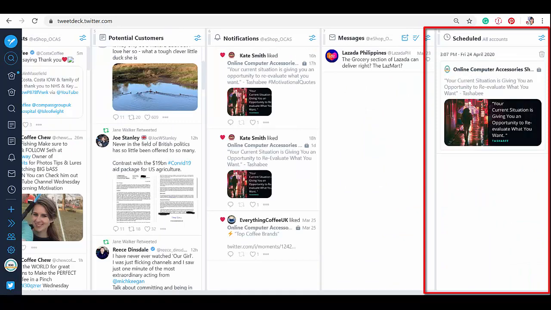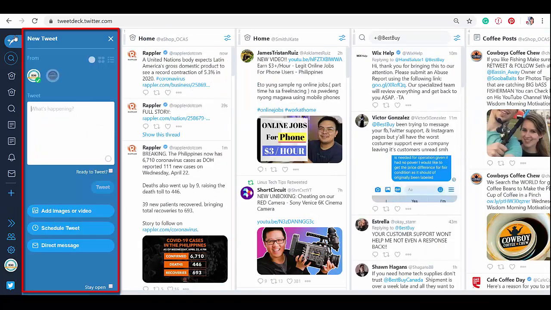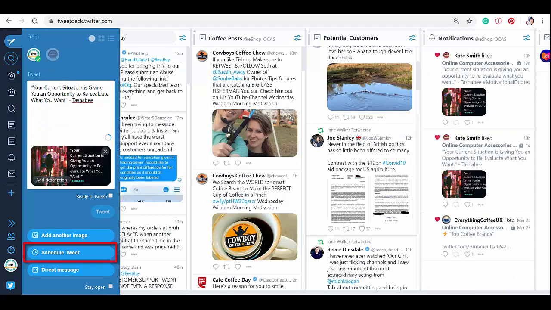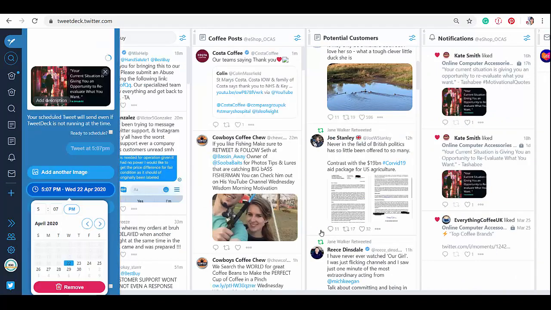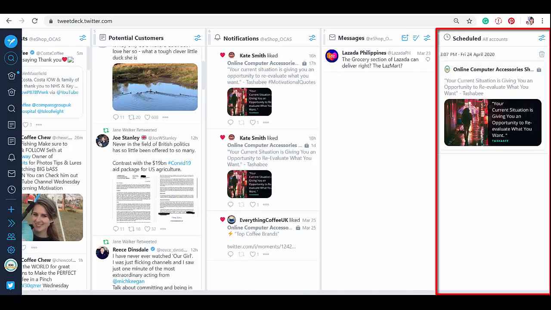You can even schedule your tweet using TweetDeck. Click this icon, then craft your tweet. Below, click the Schedule Tweet button. You'll see here that even if TweetDeck is not running, your scheduled tweets will still be posted. Now set the date and time you want this tweet to be posted. When you're done, you will see the chosen date and time for scheduling your tweet in this button. Now, we have successfully scheduled the tweet. You can even see it here in this column.